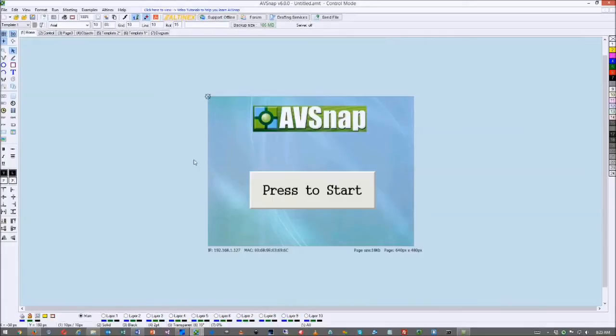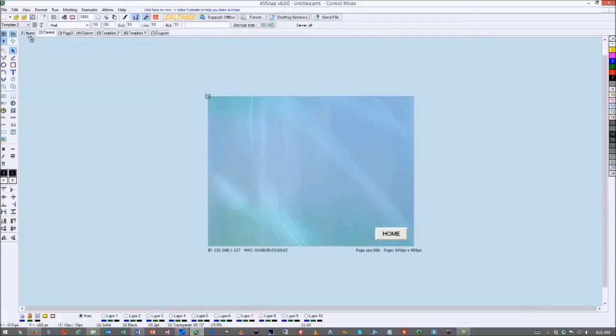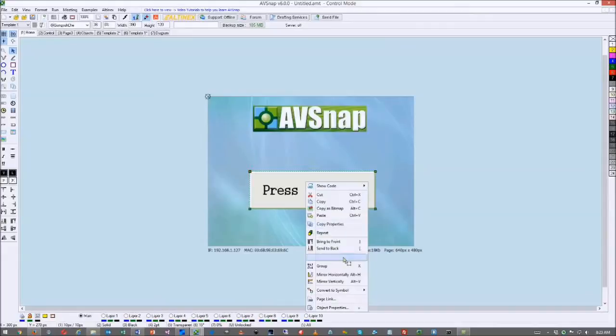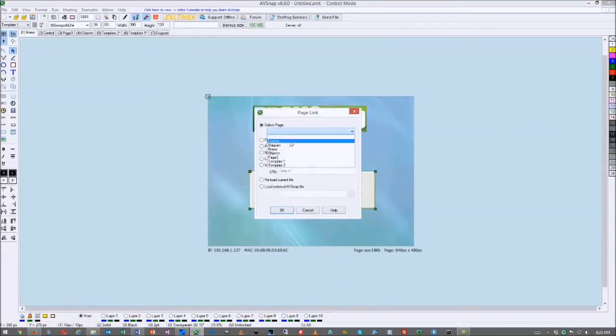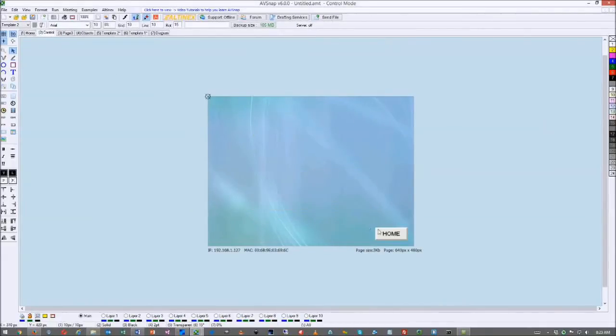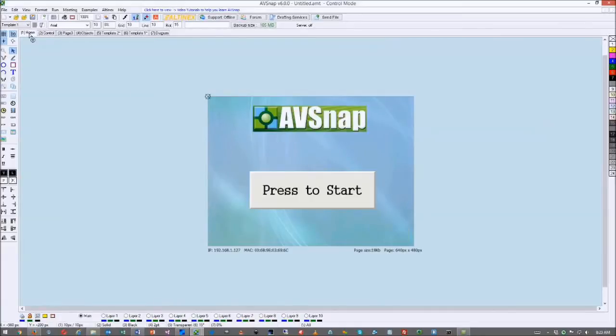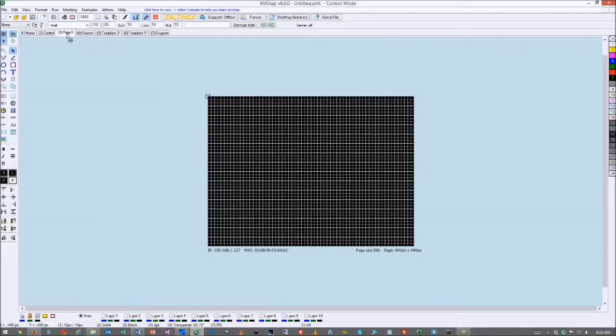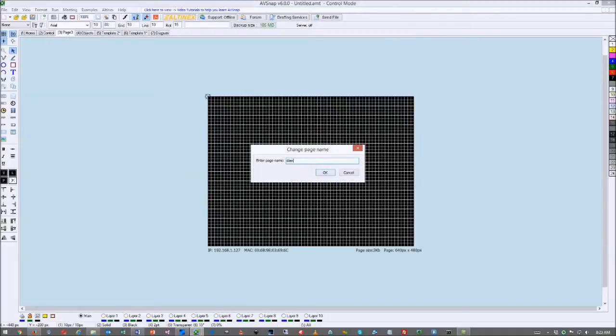So let's come back home here. Now I'm going to say that when I press the Start key, I want to go to my control page. So right-click, page link, and select Control. When I press the Start key, I will go to the Control page. When I press Home, I will go to Home. So that's my setup, and you can set up multiple pages to do that, okay? Let's also take this page 3, which is a blank page, and I'm going to call it Blank for easy reference, okay?